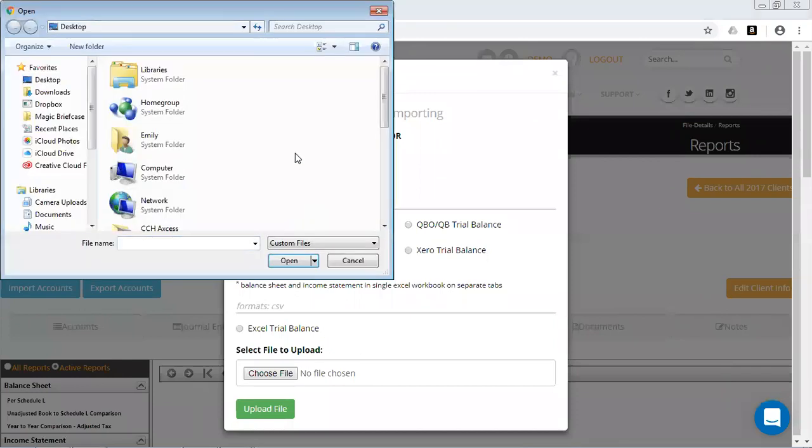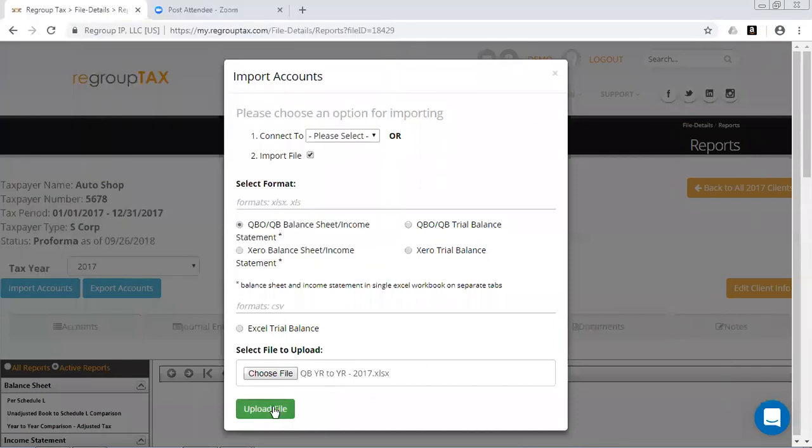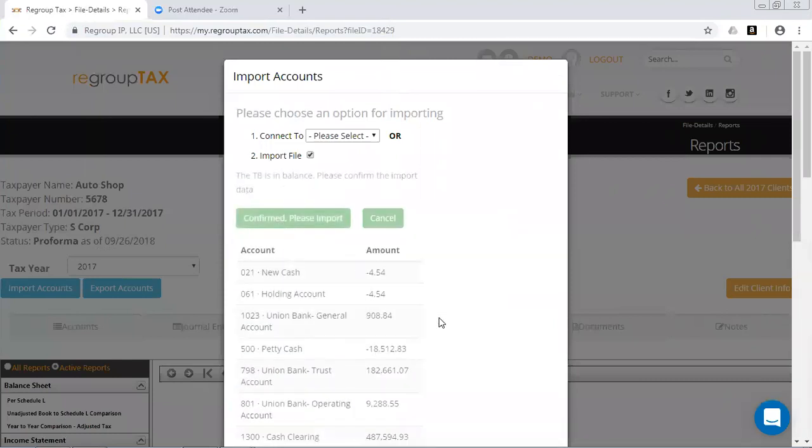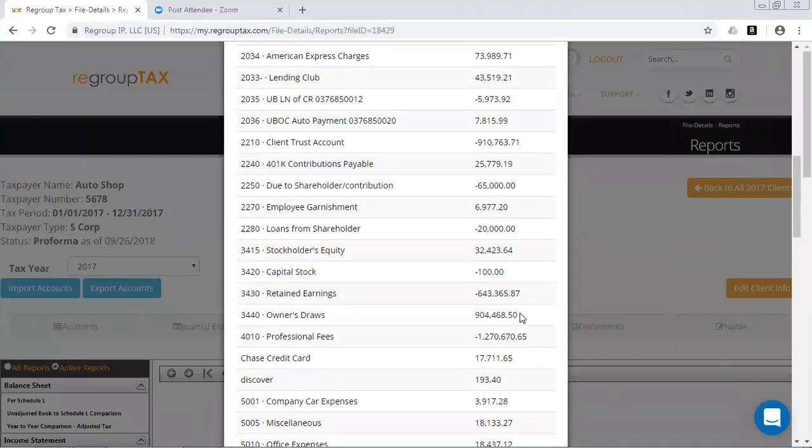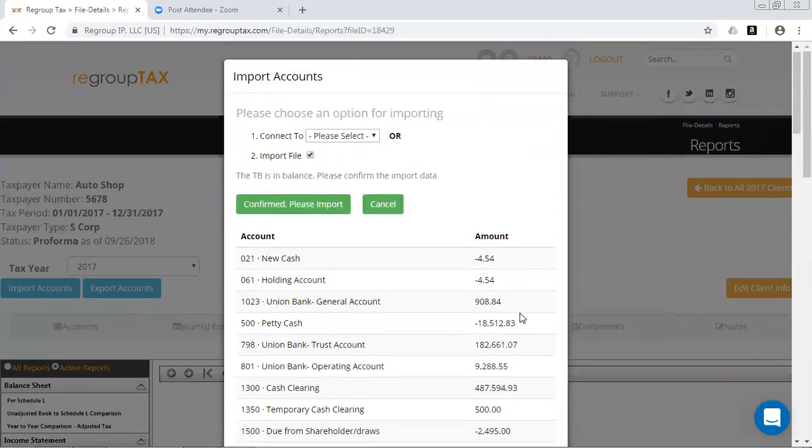So let's go ahead and import our QuickBooks file. What the software is going to do is read that balance sheet and income statement and turn it into a trial balance for us. So here you can see all of the accounts that we're importing. If we scroll down, we can see every single one. It's going to make sure that that trial balance is in balance. So you can see here the TB is in balance. Please confirm the import data. If it's not in balance, you're going to have to go back, find the discrepancy, and adjust that before you import. So we'll say, confirmed, please import.